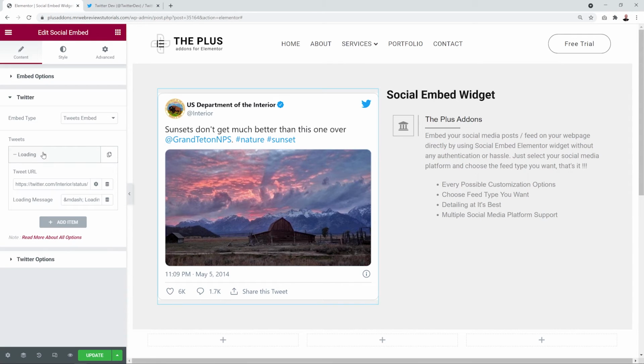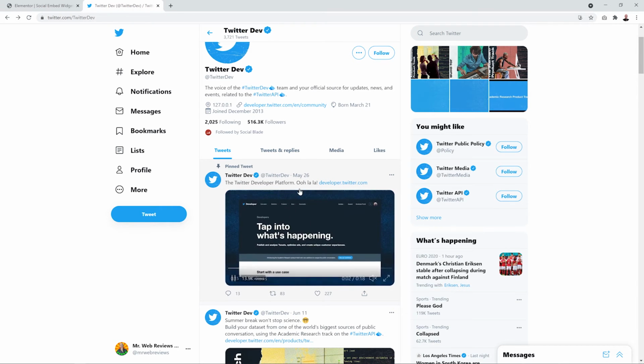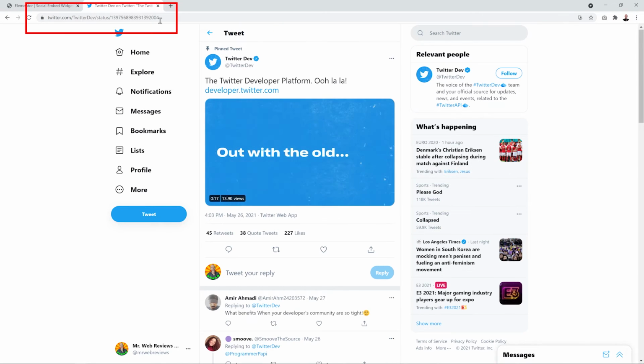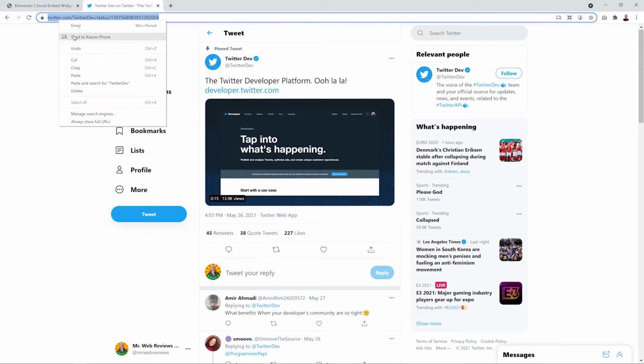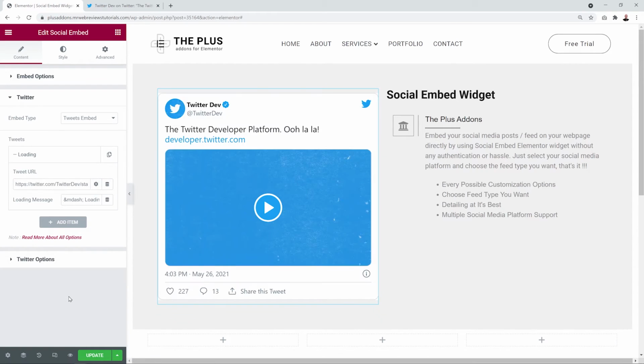So let me show you how to create one. It's pretty simple actually. You just put the tweet URL here. So if you go onto the page you want to share, the tweet you want to share, click on the tweet itself. In the address bar, select the URL, copy, and then paste it right here. Just like that, and as you can see, we have that tweet displaying now.